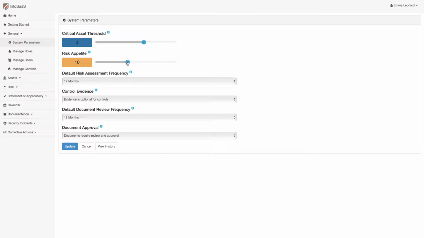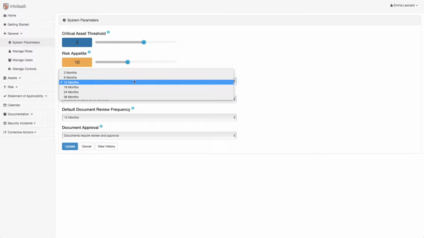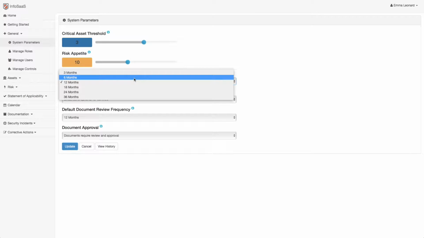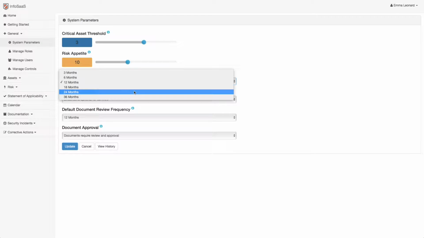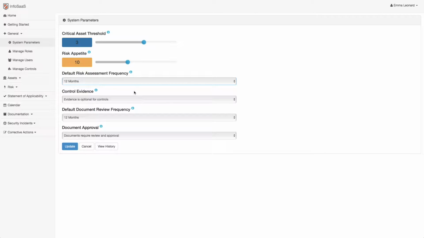The other system parameters displayed here define by default how frequently we want to revisit our risk assessments. Most organisations will prepare their risk assessments once a year. Some may wish to do them less frequently, others may wish to do them more frequently. It all depends on your risk appetite. Within these parameters, you can also decide whether you want to select evidence to support selected controls, and this can be set as optional or mandatory.